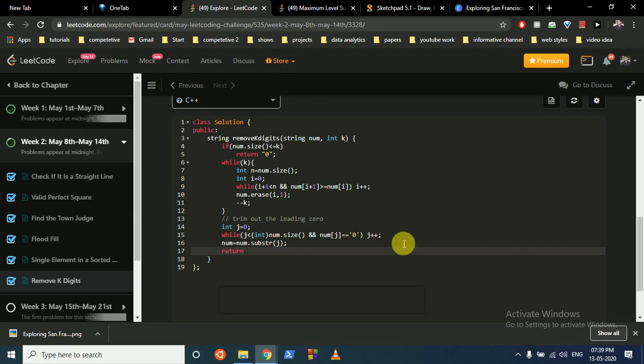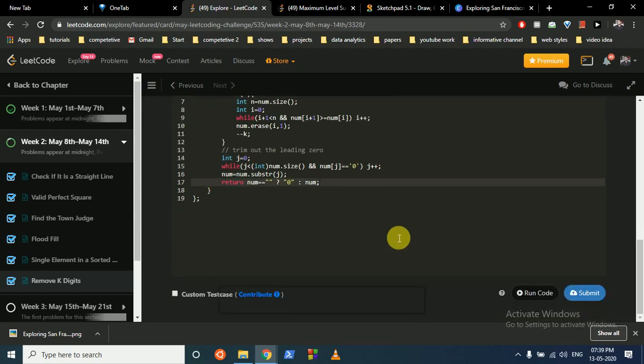After excluding the leading zeros, there can be a sequence which is empty. So now we'll just check if num is equal to empty. If it's empty, we'll return 0, or else we'll return num. That's it. Let's first check it out.